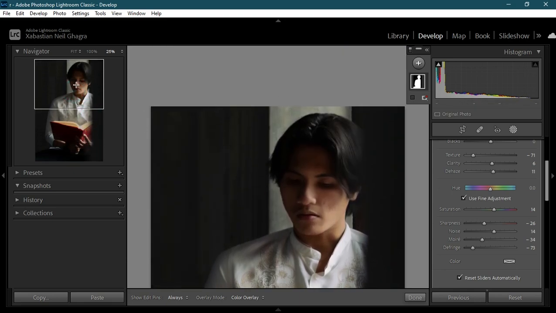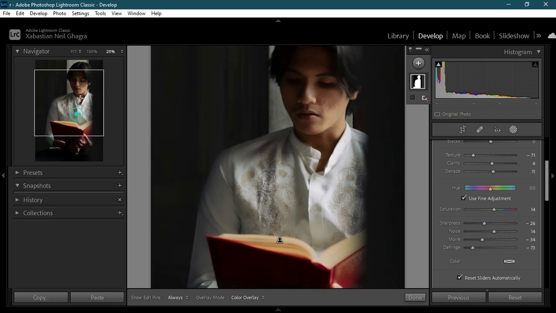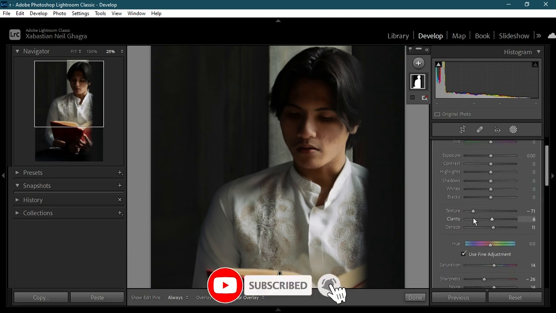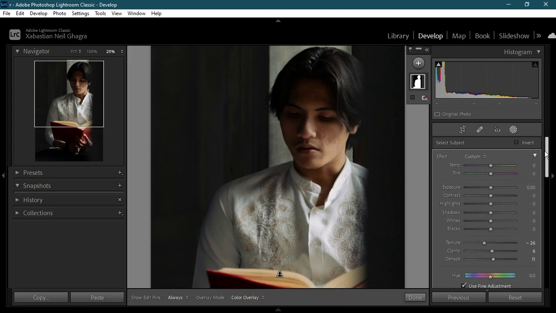Okay, so this is how you will be able to fix the texture of the skin. Well, mainly how you will be able to do it, but there are also other ways you can do that. Let's say I'm going to keep the texture at around 26, so that it looks a bit more natural instead of artificial.